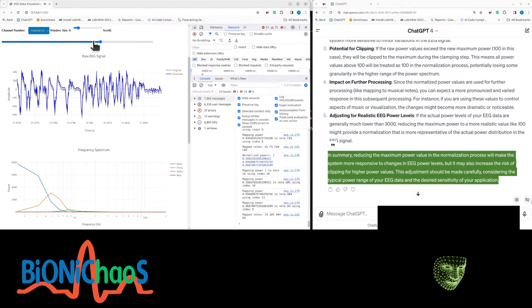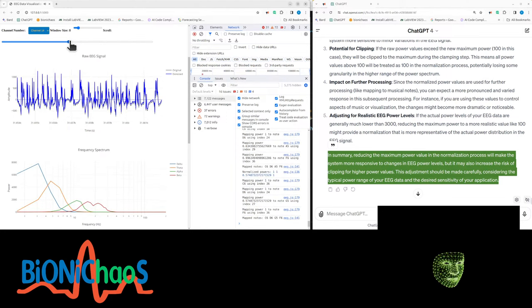Yes, when the mapping power is 1, that means the normalized power is clipping. I don't know how bad it is, because it's still playing a note. And let's just double check, it should be playing the highest note.